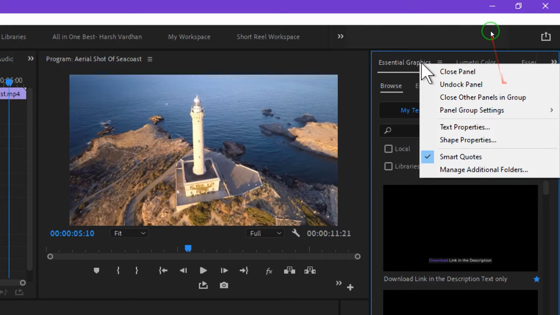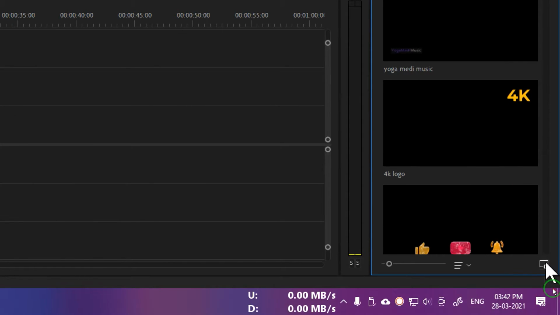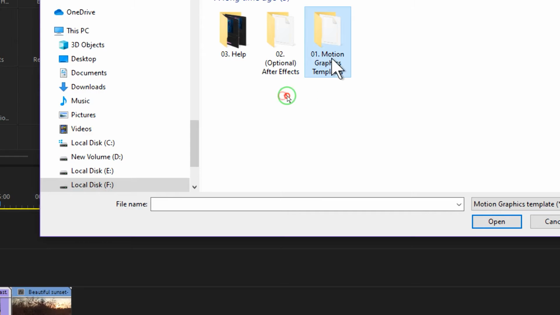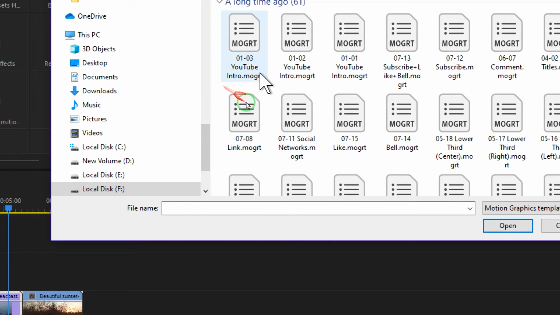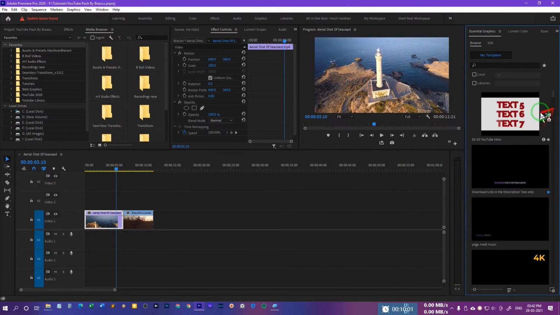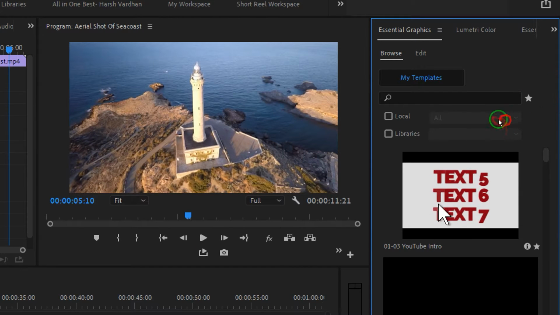But if this option is not available for you, you have to click on the plus icon and browse the downloaded folder where you have downloaded that pack, the YouTube pack, and inside this pack you have to browse the template folder, motion graphics template, and click on any of these and select open, and that way that would be available right over here. As you can see, this is the YouTube intro which we have just imported. You have to do this one by one, otherwise the second option is this one.